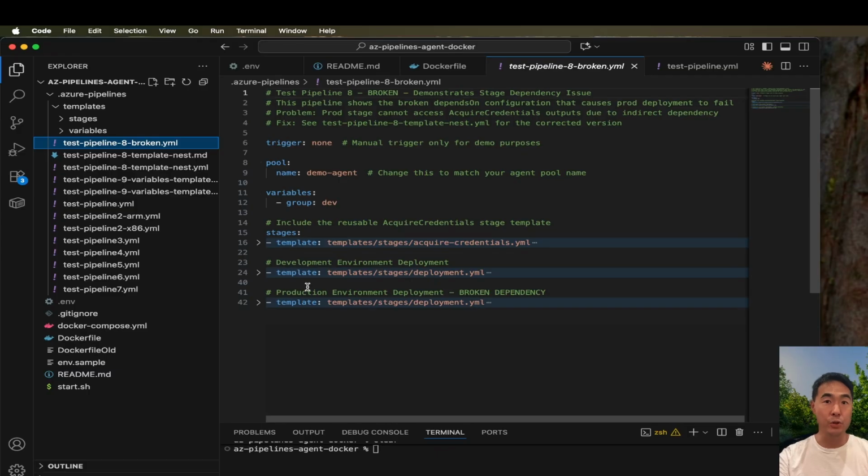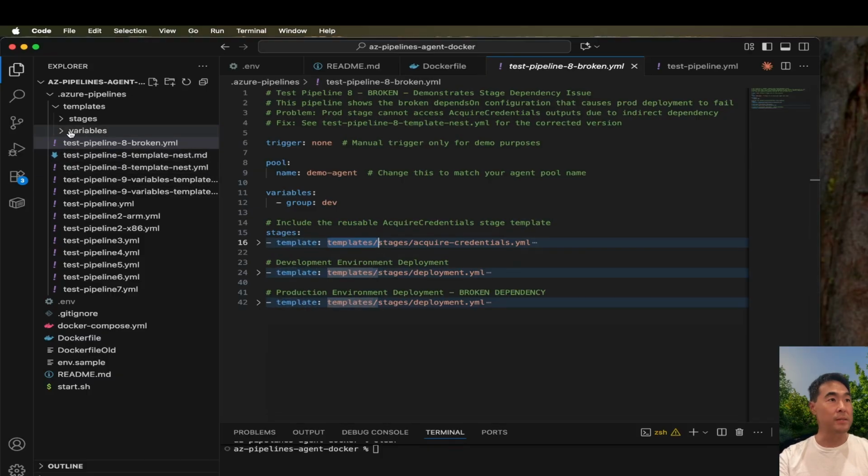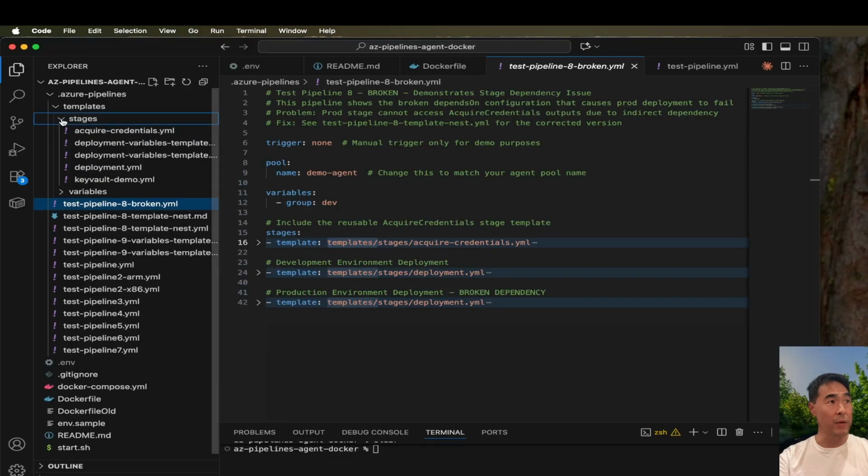Let's look at this pipeline 8. I've set it up broken to show you what I've done wrong and how I was able to fix that. So first, with the acquire credentials stage, you can see the syntax has changed. Instead of the stage name, we now define each stage by calling on the name of the template and the file name. This template's slash is the folder where the template file resides. In our case, we have the templates folder and the stages folder where we're calling the acquire credentials.